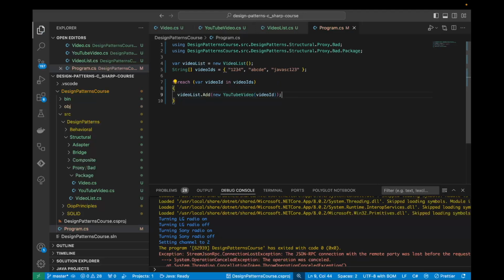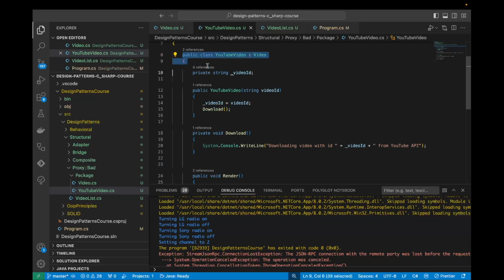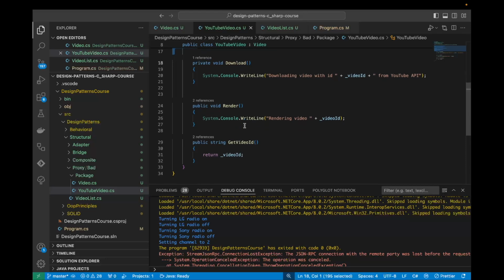Okay, so here we loop through all of our video IDs, and for each ID we are adding to our video list a new YouTube video, and we pass the video ID to the YouTube video class, and if you remember, this class will download the YouTube video whenever we create this YouTube video object. So it automatically downloads.